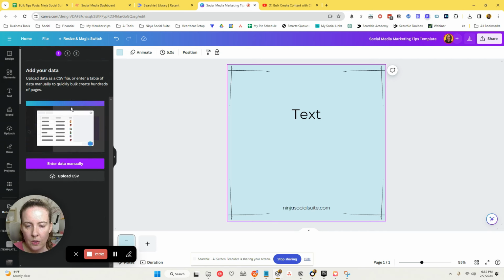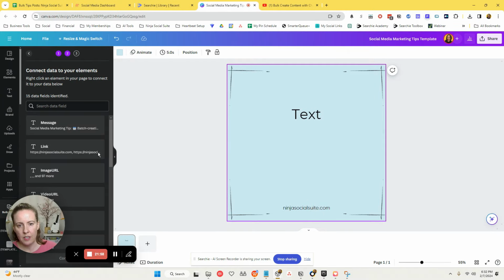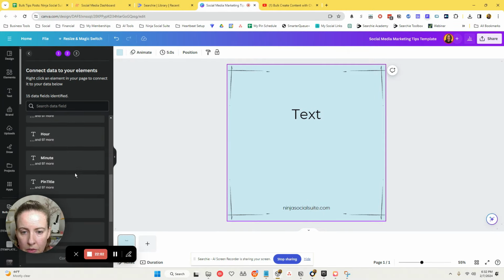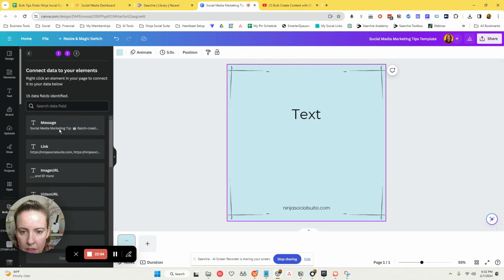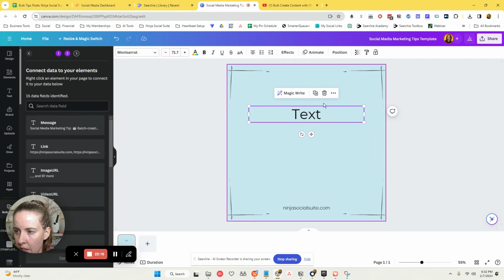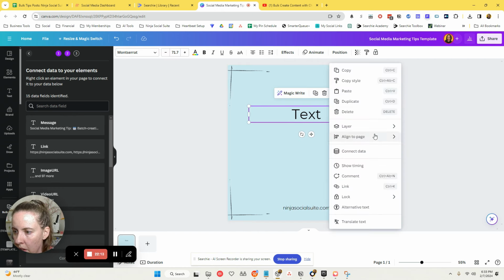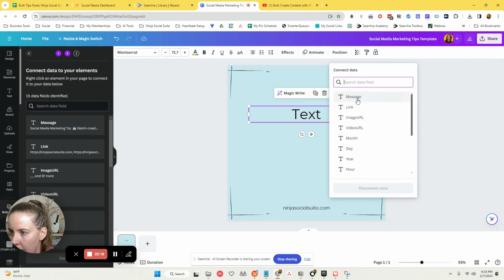And it's telling you to add your data. So then you're going to hit upload CSV, grab that CSV that we pulled from Google Sheets, and you'll see it's pulling in all the different fields here. We don't need all the fields. We really just need this message to go in this text box. So you're going to come over here to text, hit more, and let me find it. Connect data. Okay, and a message is what goes in this text box.